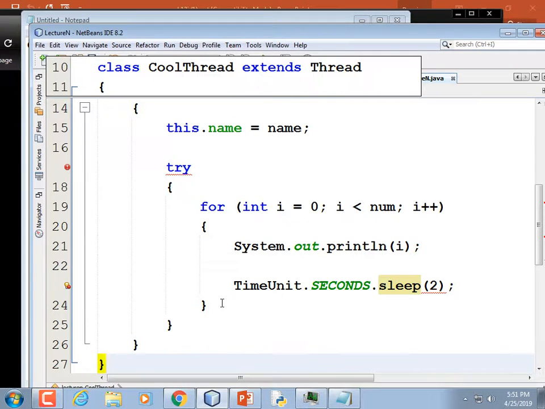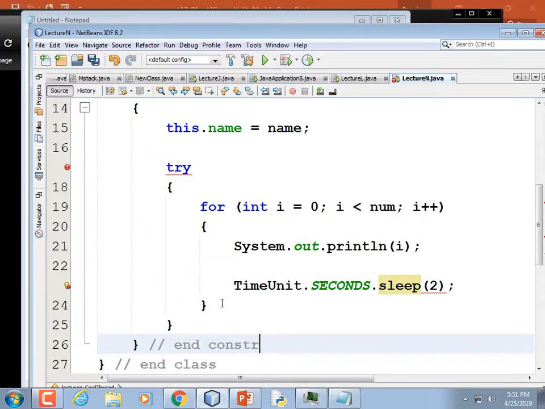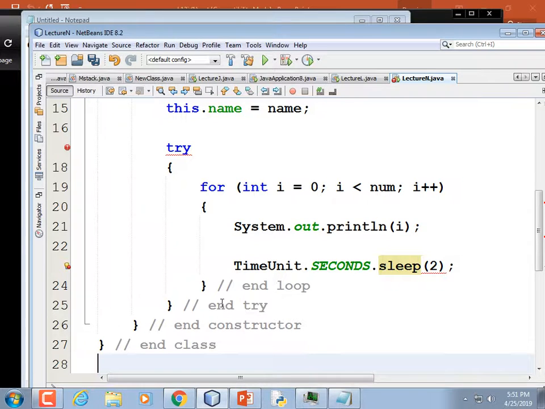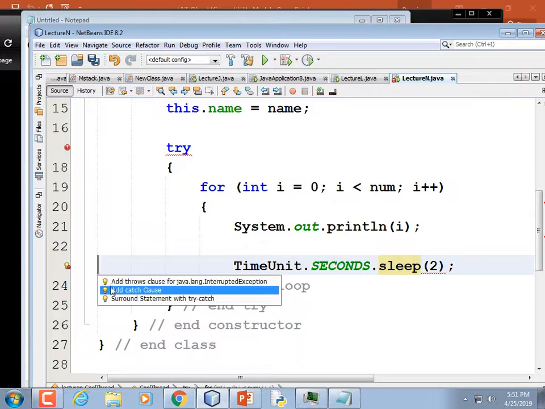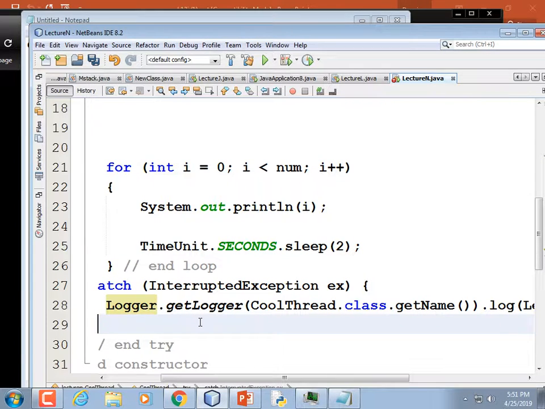There. Now I'm about to get lost on what is what, so I'm going to start adding comments. This is the end of my class. This is the end of my constructor. This is the end of the try block. And that's the end of the loop. And I'm just going to let NetBeans add the catch for it since it's so helpful. Add a catch clause, which it did. And not only are we going to let the logger handle it, we're going to add a return statement so that it just kills the thread. We return out of the thread.